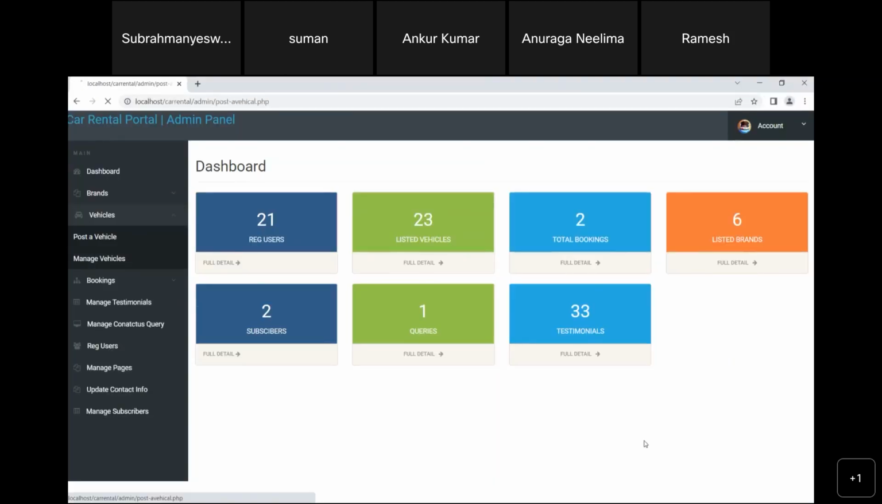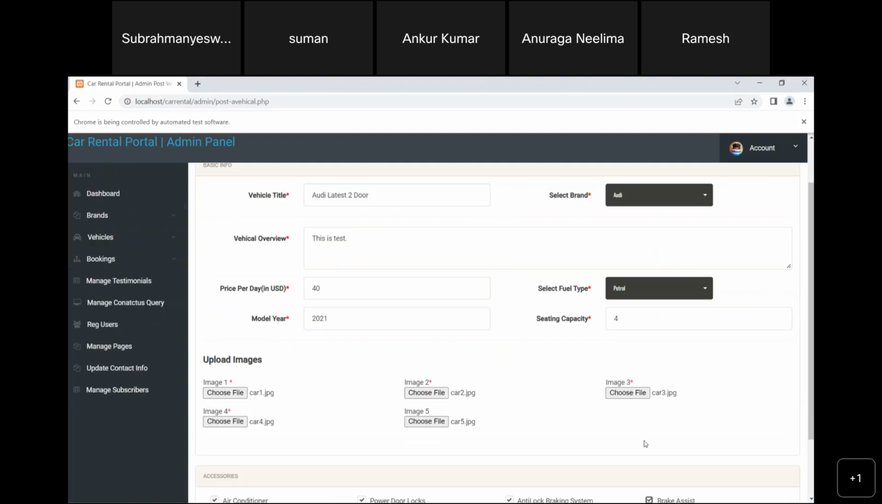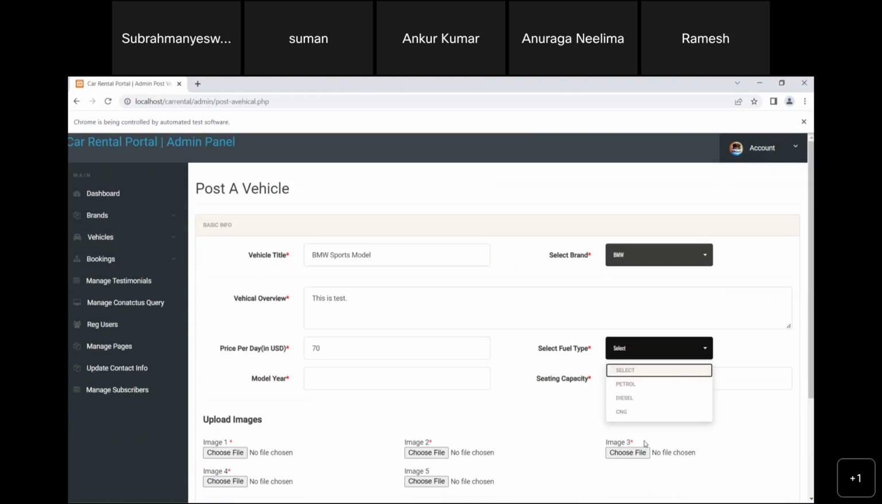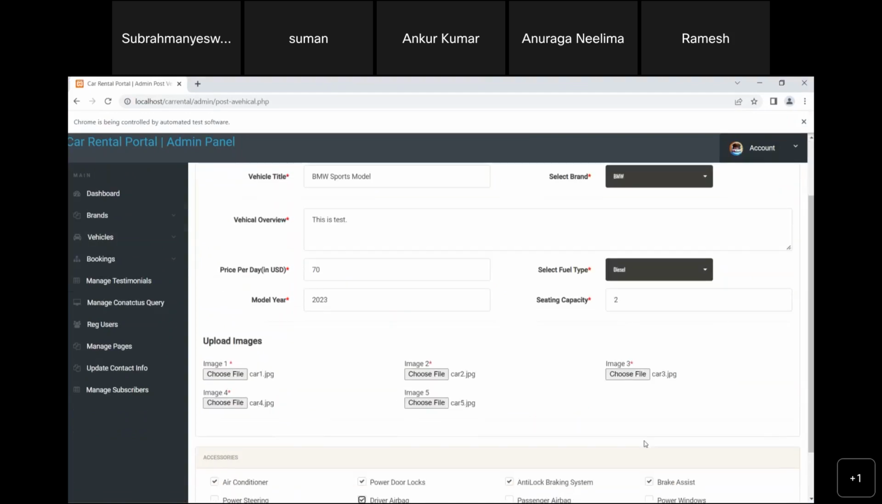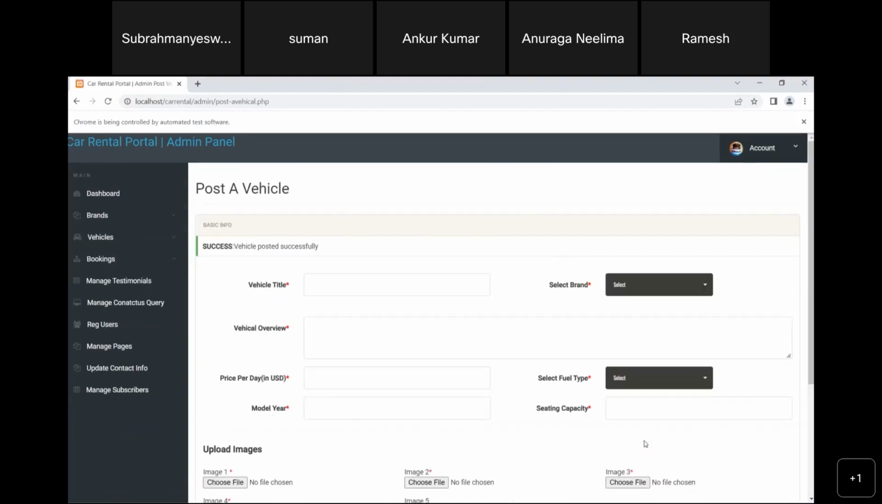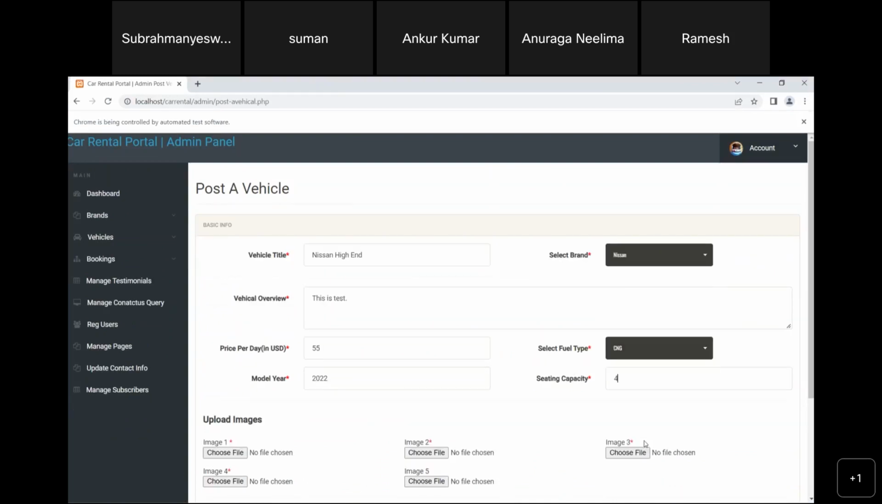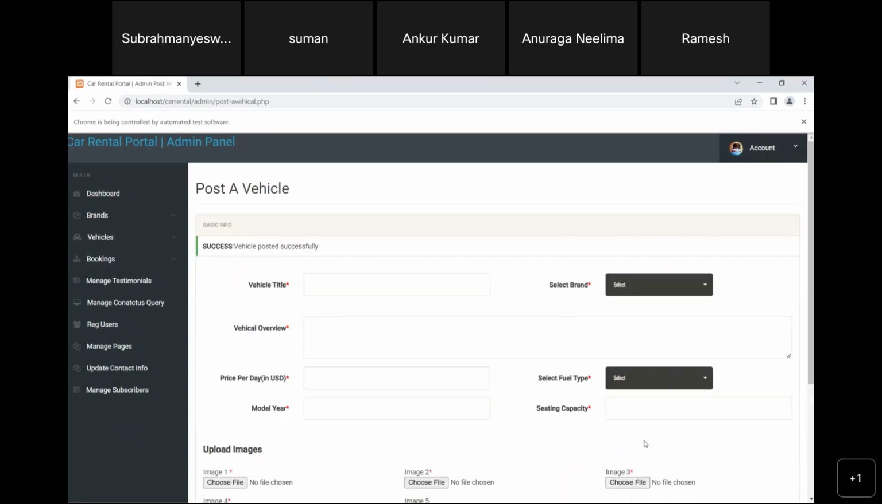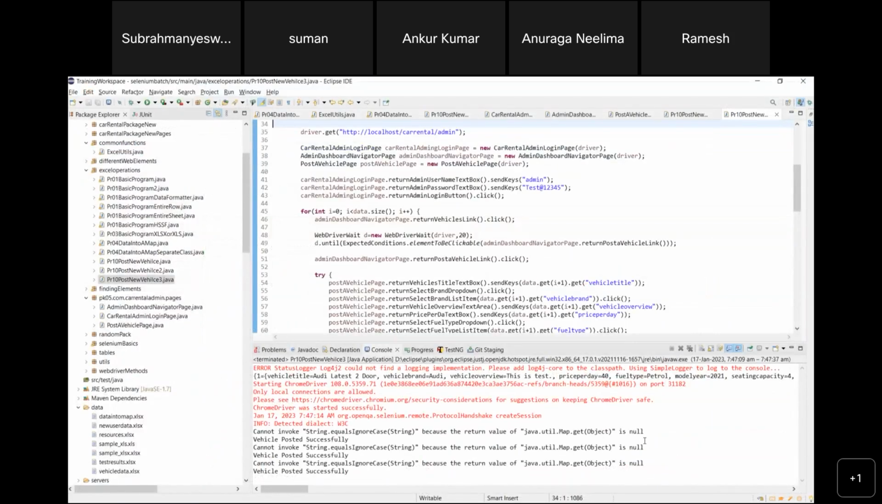Okay, it logged in. The first row of data is being entered, and the vehicle is posted successfully. Now it is entering the second row of data, and it is posted. Now it is entering the third row, and it is posted successfully, and now it closes. So: vehicle posted successfully, vehicle posted successfully, vehicle posted successfully. This is how we will do data driven testing.